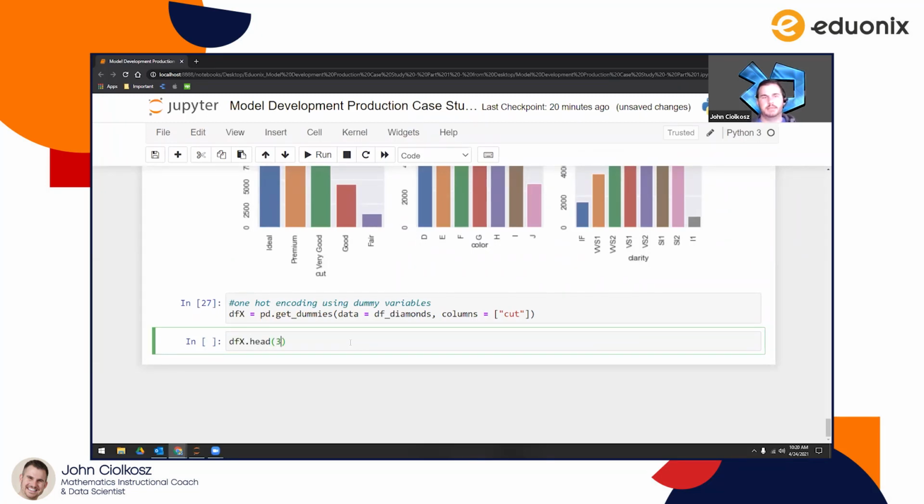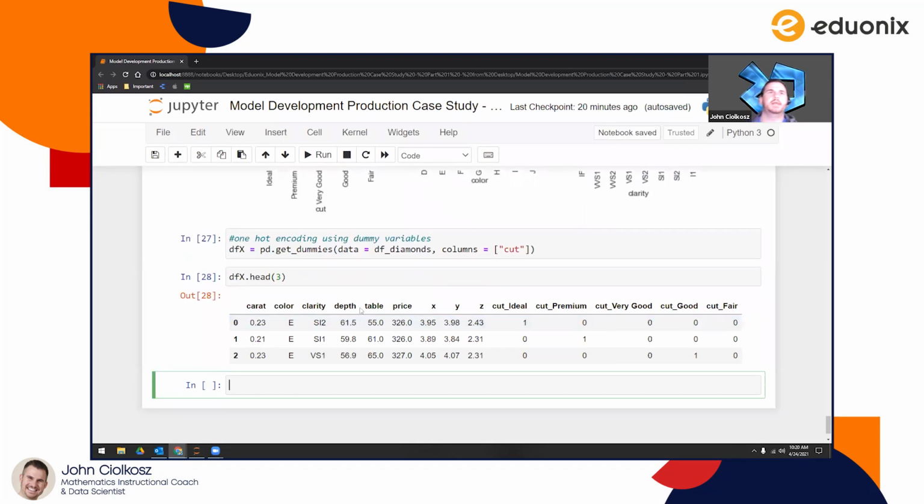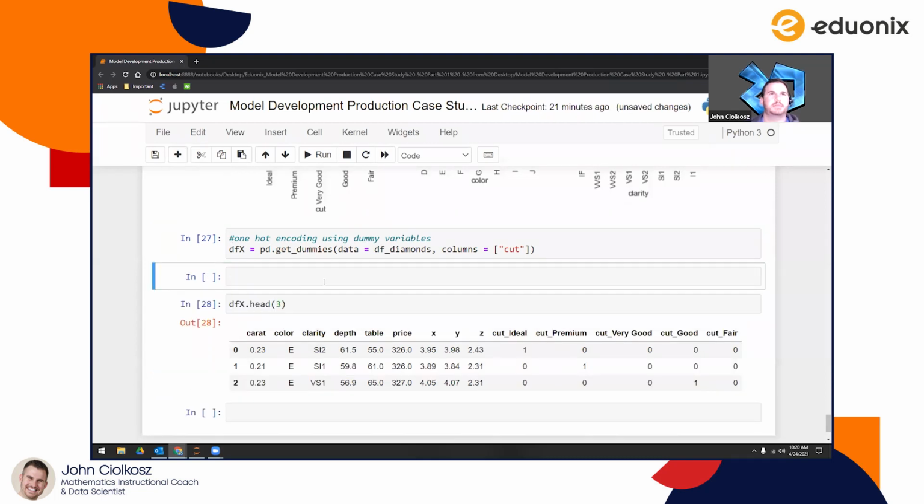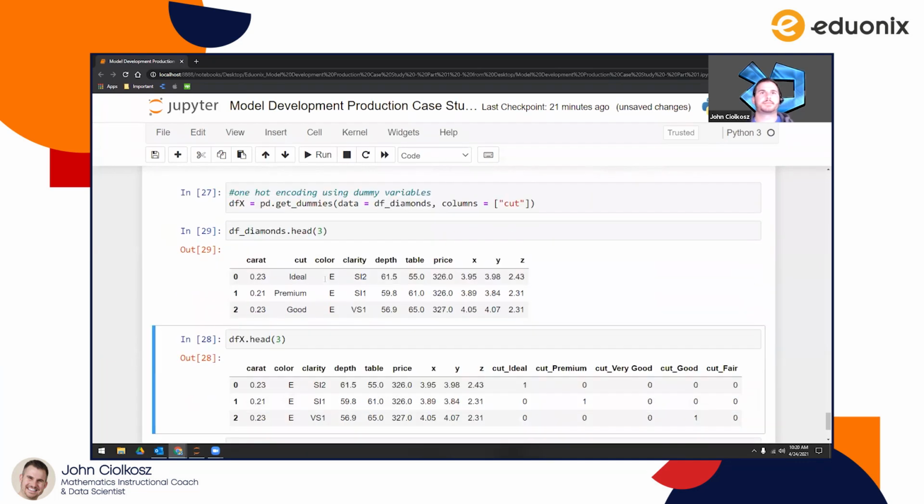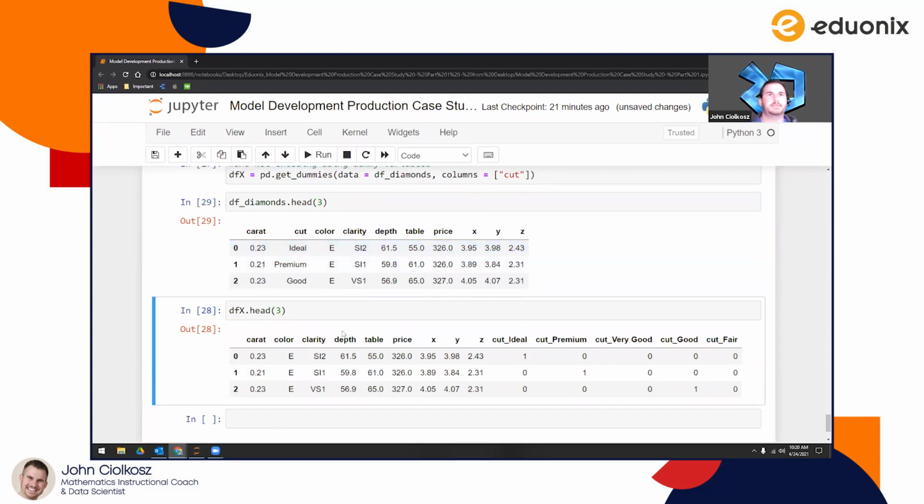So I'm just going to say .head, maybe let's look at the first 3. If we're looking at this, we still have all of these original columns in here. So we have carat, color, clarity, depth, everything going through. And what it did here is it took that original variable of cut, so cut was up here, right? And it just told us which one it was. So that first column here after carat was cut. So if I look at these side by side, here's our original table, and here's after we use that one-hot encoding or get_dummies feature.